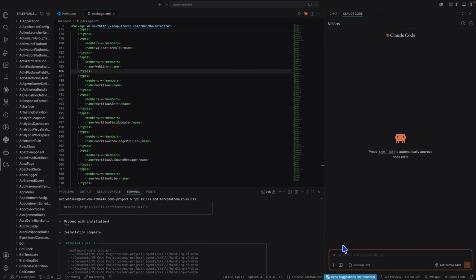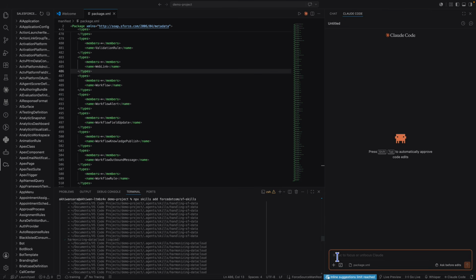Again, the recommendation from Salesforce here is if the skills are not picked up automatically, you should explicitly call it out in the coding agent, asking it to pick up this skill for solving this particular job. So for example, I should specify, can you suggest me a harmonization approach using the harmonizing Data Cloud skill, right?